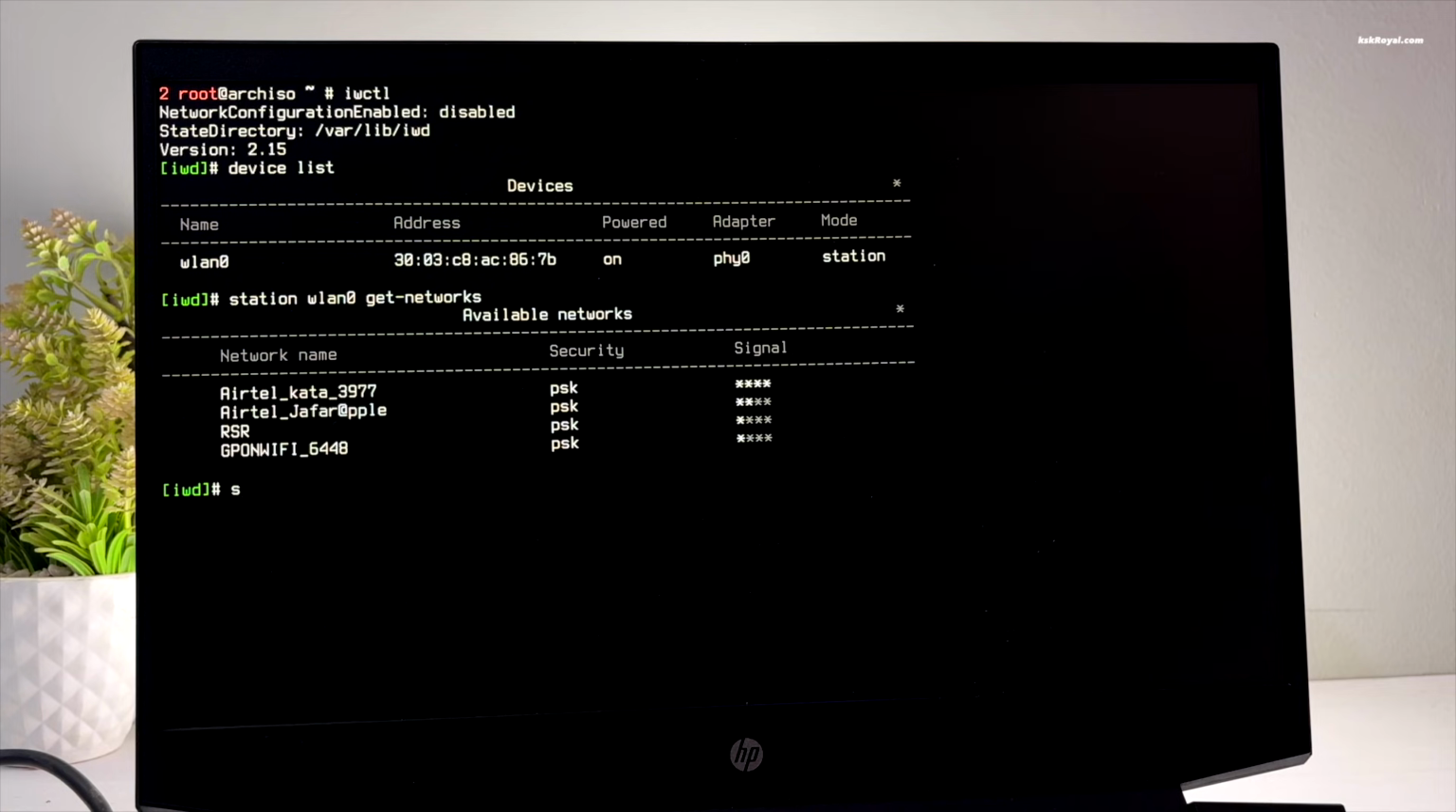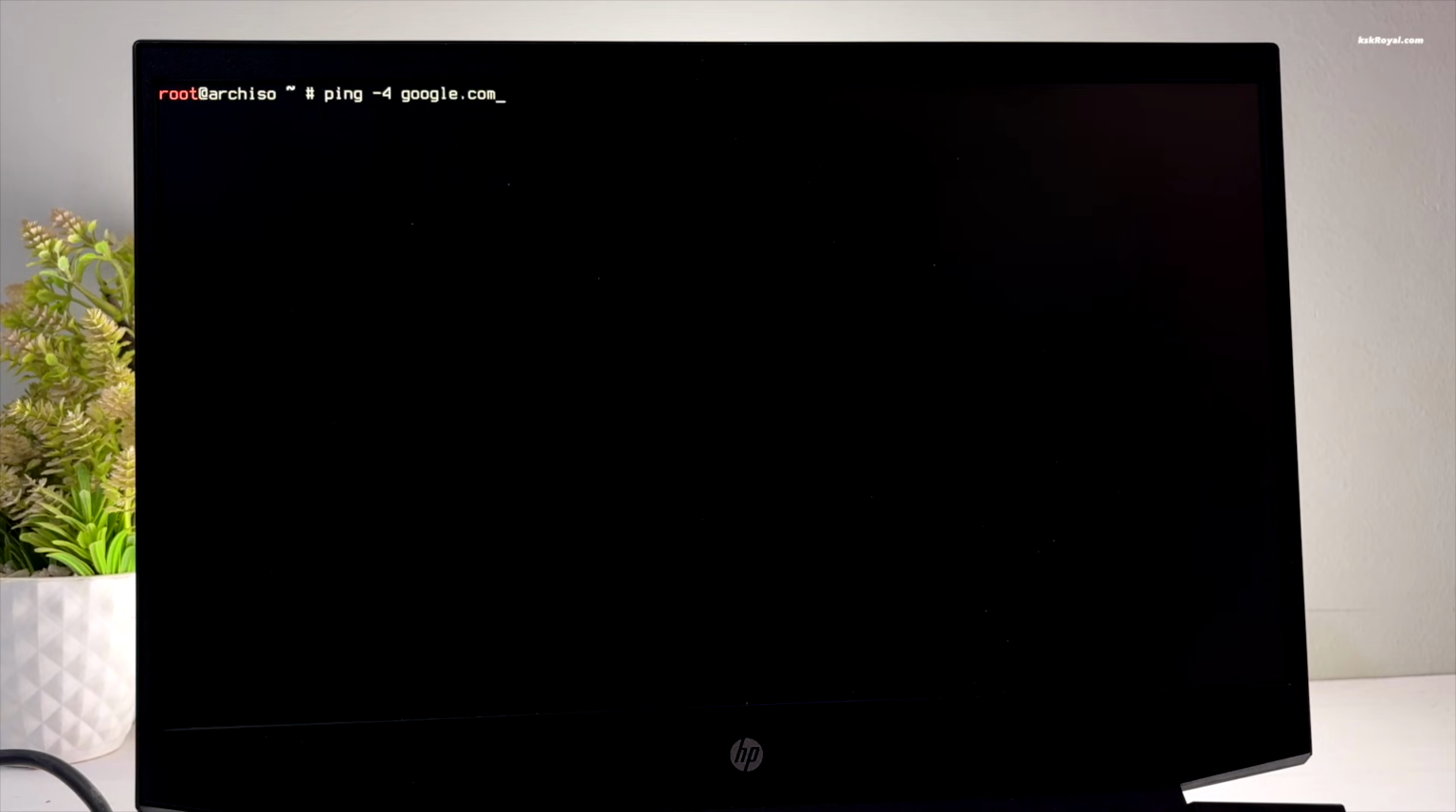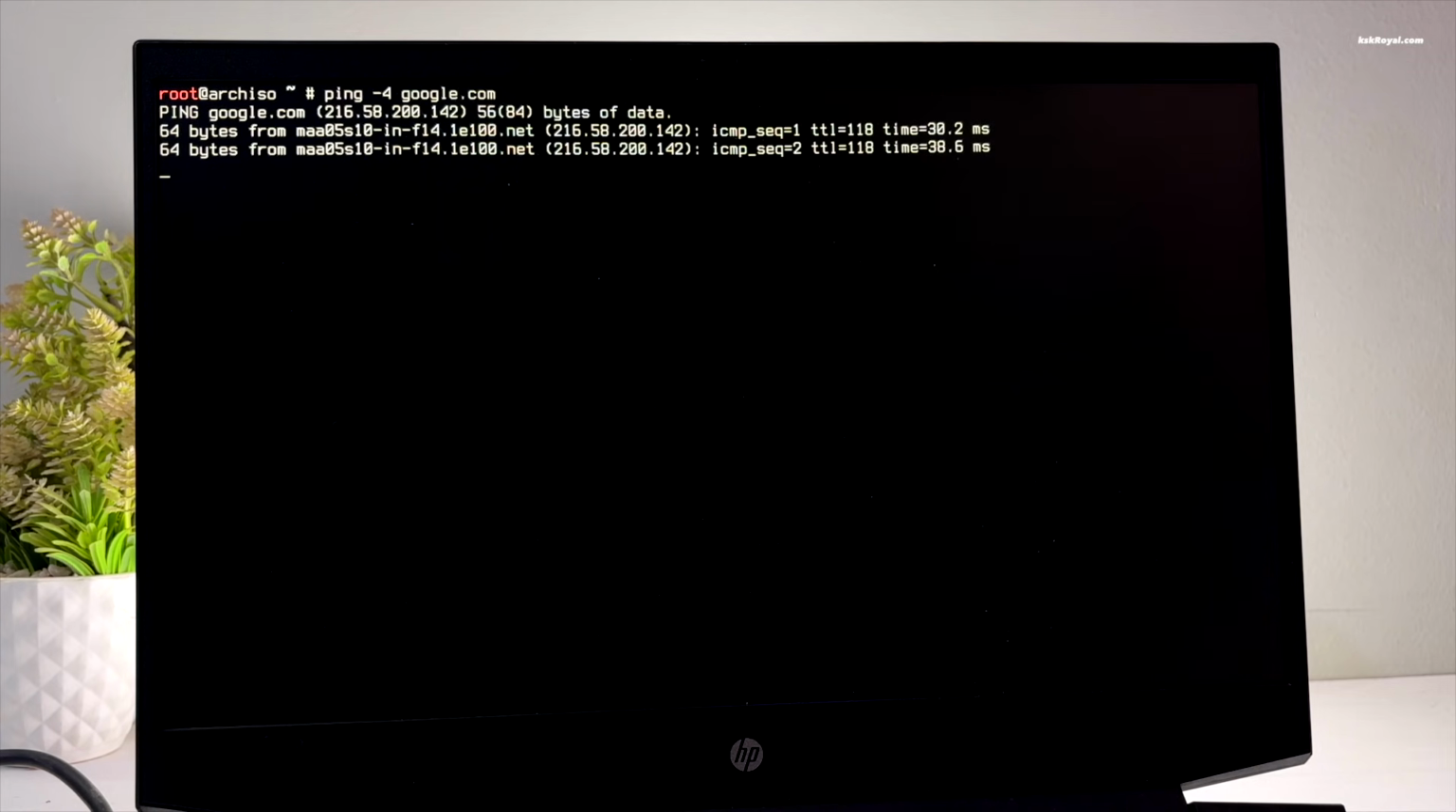Next, run the command station wlan0 connect followed by your Wi-Fi network name and enter the Wi-Fi password. Now wait for 5 seconds and press enter to establish the connection. There may be no visible output, but if the connection was successful, exit the iwd mode. Now you have successfully connected to the internet and you can proceed with the Arch Linux installation.